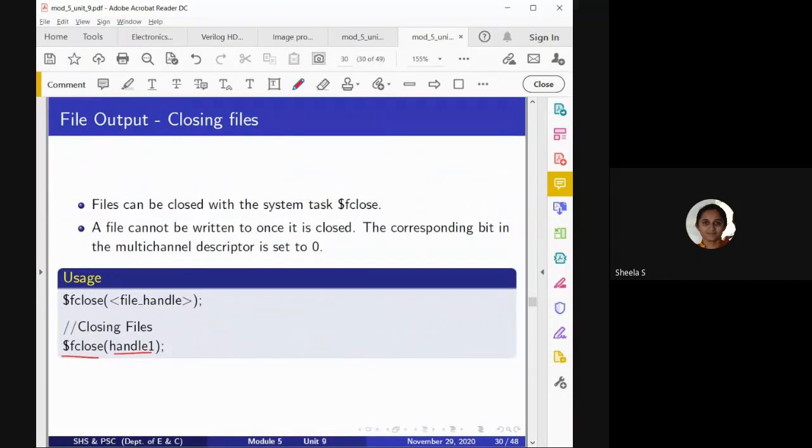So for this, let us consider a programming example. I'll just share the screen. So here we can see the program.